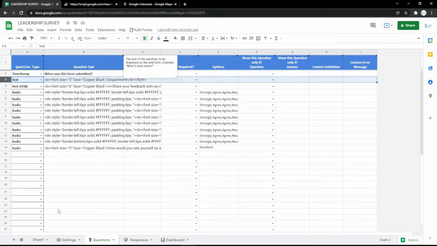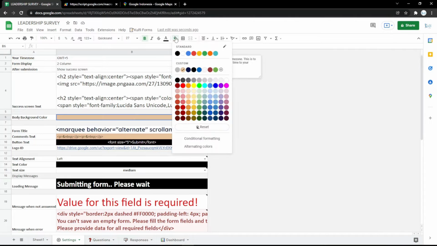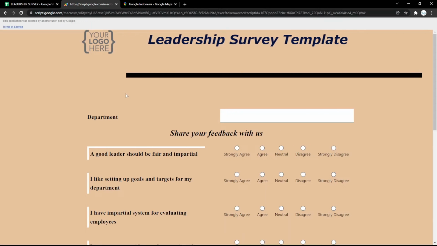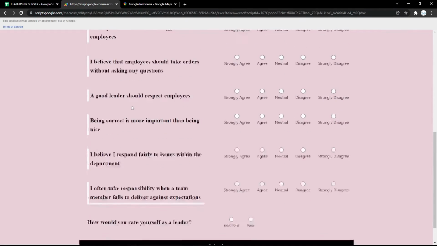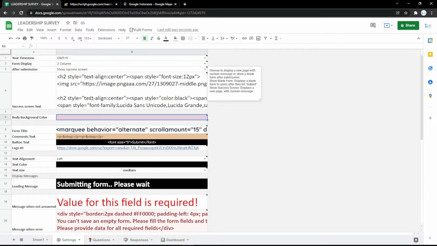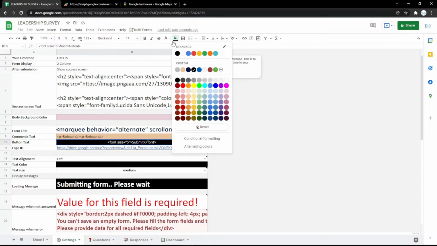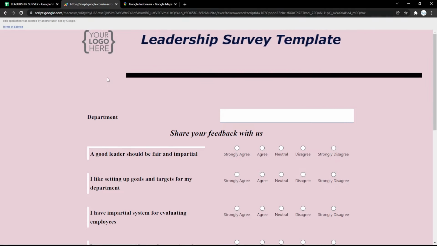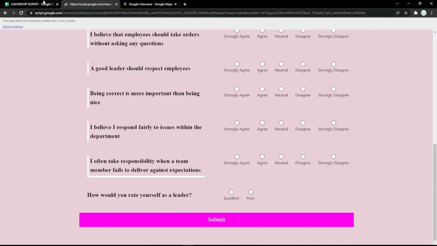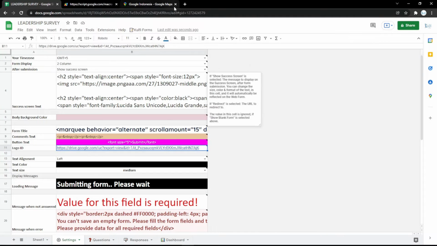And then for the second one, go to the settings tab to edit the appearance. Like first thing, I want to change my background color. You just need to pick the color that you want, like for example I choose purple like this. And then the second one, you can change the button text color too, like just scroll down to check it in the submit button like this, it will change instantly.